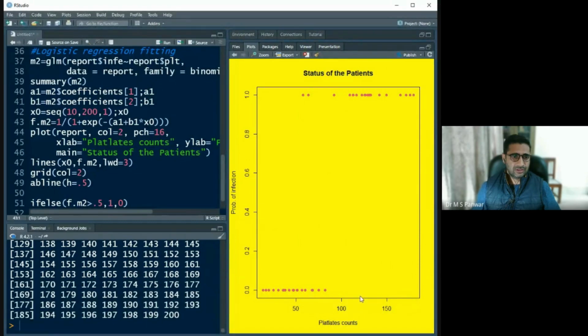So here we just consider a sequence X naught, and corresponding to those values of X naught, we find out what will be the predicted value by using the parameters A1 and B1. Those are the estimated parameters. If we put those estimated parameters in the model, then accordingly we will get the predicted value as per the values of X naught. X naught is our sequence from, say, 10 to 200, the range we are expecting for our data. So you just find out those values.